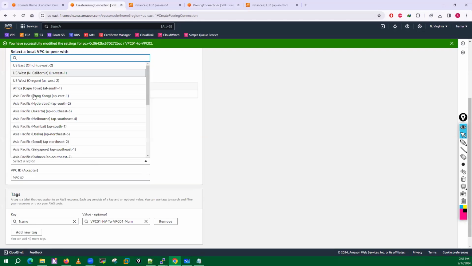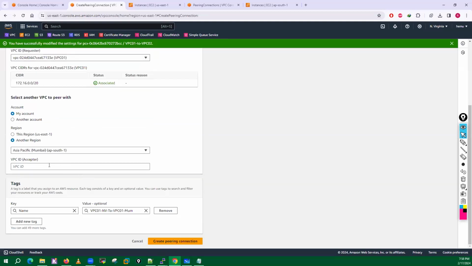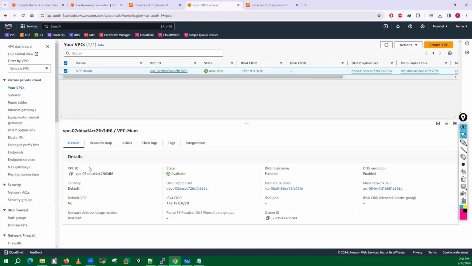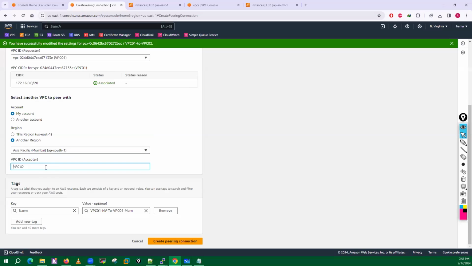And what is the reason? You can look at your regions here. So it's a part of the Asia Pacific Mumbai region. I'll select the Mumbai region and you will get the VPC ID. So you can go into this VPC and just copy this VPC ID. Go here and put the VPC ID. Go and just create.